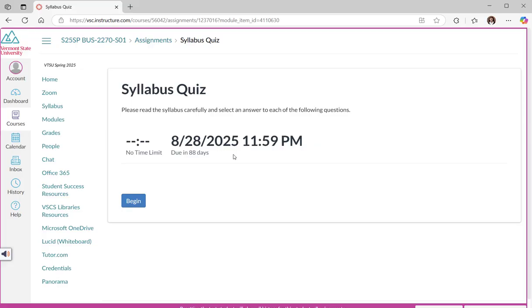Now, there are all kinds of other things that might happen here. You might have a time limit. You might use lockdown browser. If any of those things are the case, your instructor will explain those carefully to you. But this is just a simple quiz, there's no time limit. Here's when it's due, and you begin the quiz.